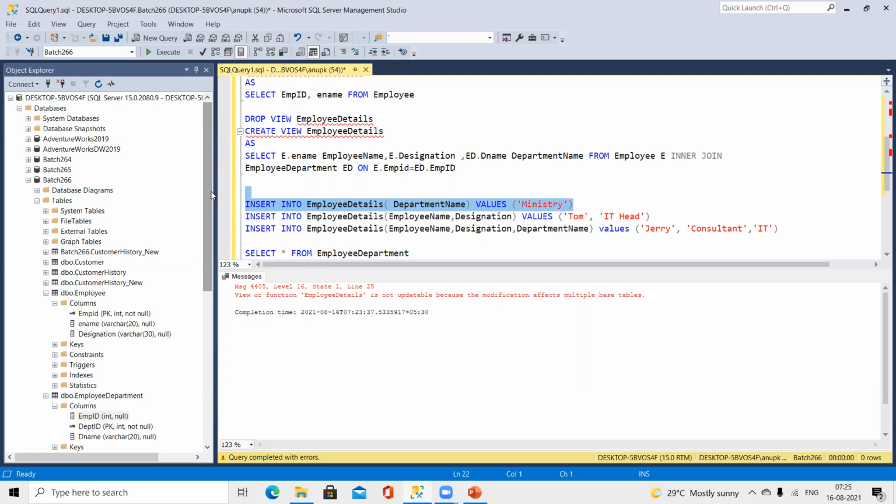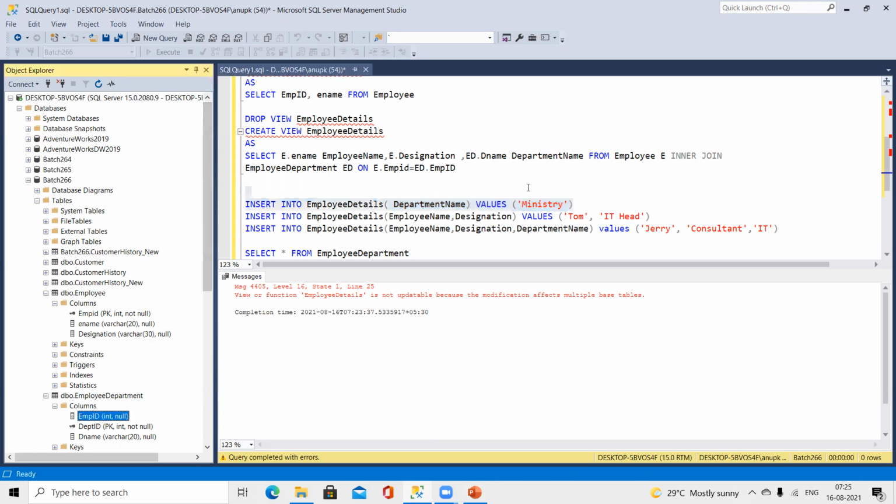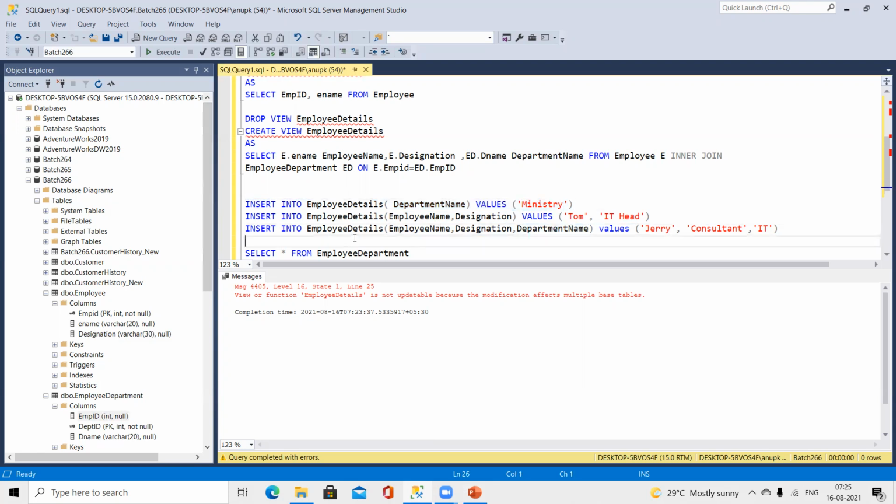The other thing is that whenever we are doing an update or insert statement on a view, that update or insert statement should affect only one base table. We can't update multiple tables at the same time using the update or the insert statement. So that is the second limitation of the view. So you can always run query 1, query 2, but you can't run this query, which is actually trying to update into both the employee and the employee department table. I hope this is clear to everyone.